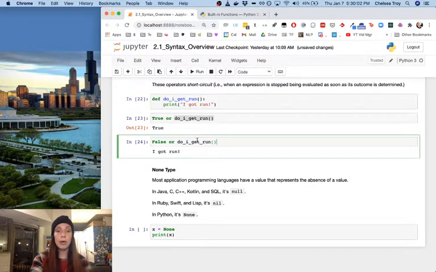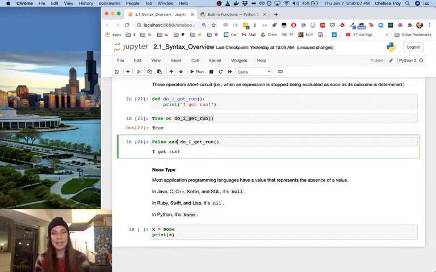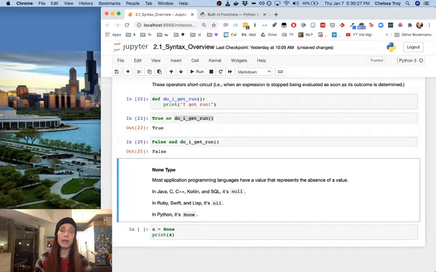Now, suppose that instead of saying or here, we said and. Do you think this will run? Because here's the thing. And is there to ensure that all of the conditionals are true. When we start at the leftmost conditional, we already know that that's not the case. So there's no need to run doIGetRun. Instead, our result is just false.